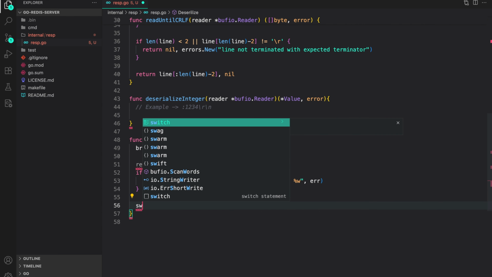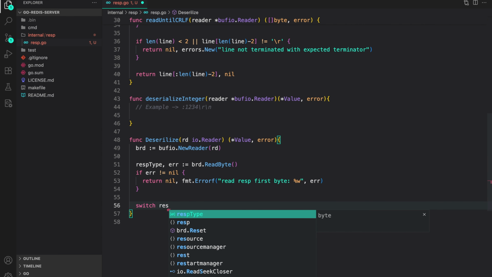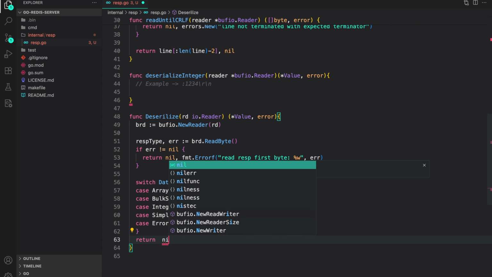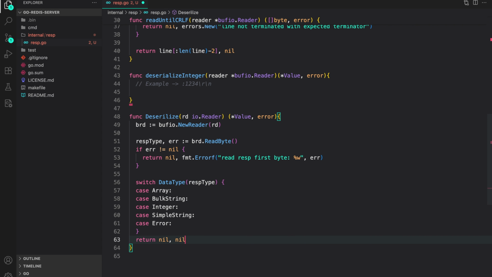Otherwise, we will switch on the resp type, and we will have cases here, like case array. Instead of typecasting array into byte, what we can do is take the data type and cast it into our RESP data type. This will work because the underlying data type is a byte. So here we will have deserialize array, then bulk string, similar deserialize calls, integer, simple string, case error, and that's it. For now we will just return nil, nil. We will come back to this function later to fill in the cases.